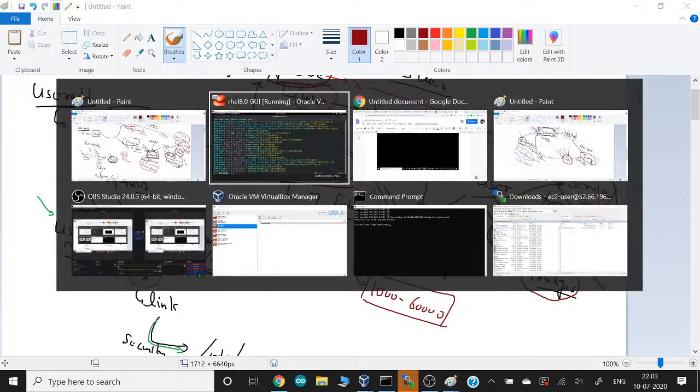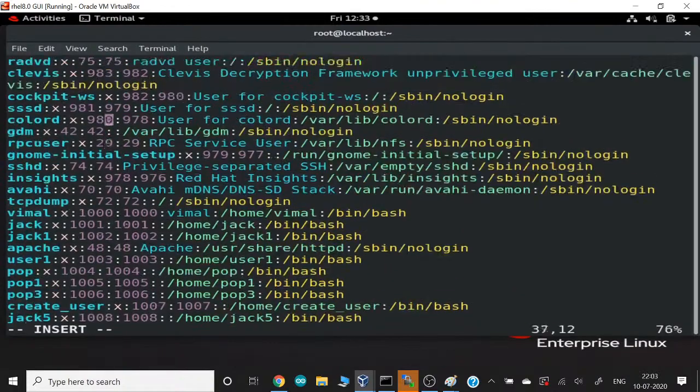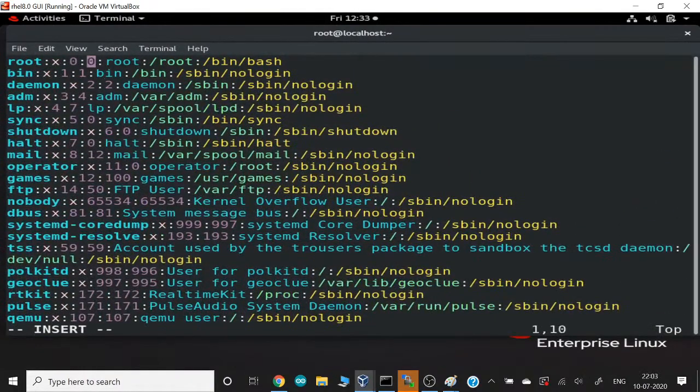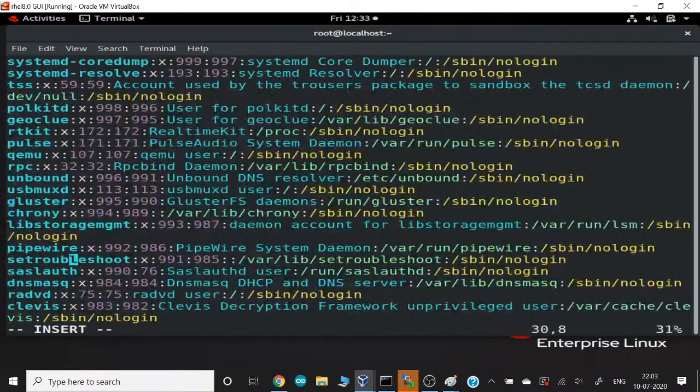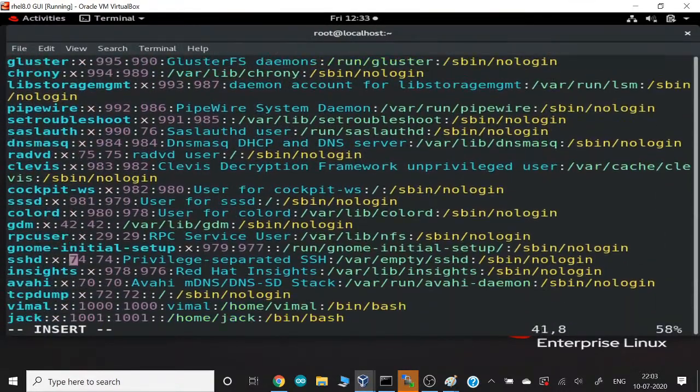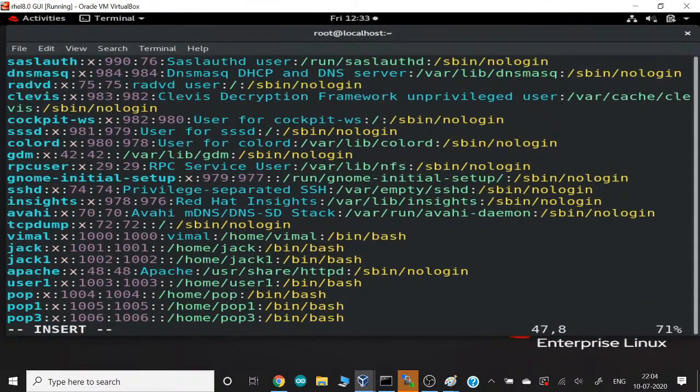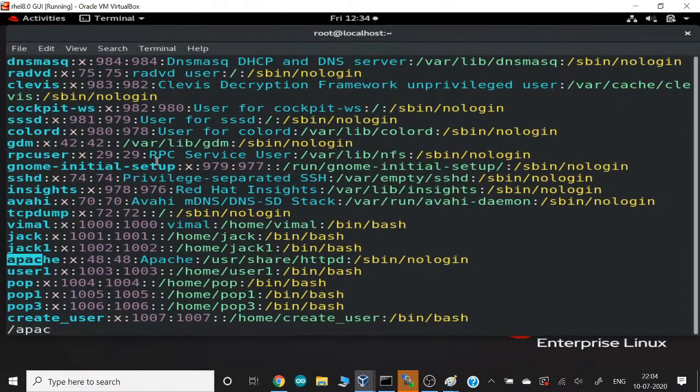So guys, if you see in this file, any user having ID 0 is the root account. Any ID between 1 and 999, if you see here, this is one system account, 999. This is another system account, 6,034. For example, Apache is again an internal system account. If you search for Apache, that account has ID 48.